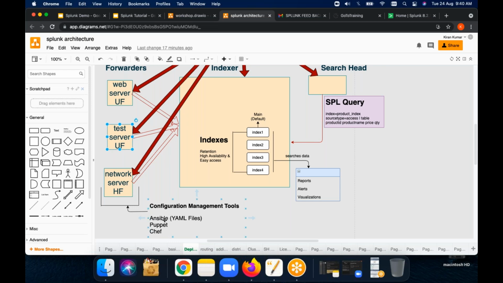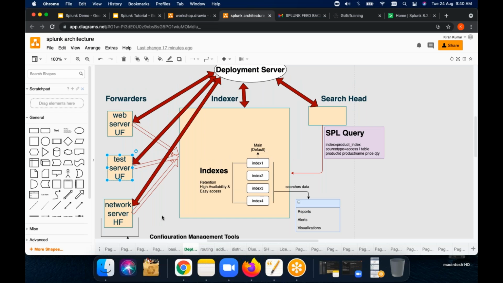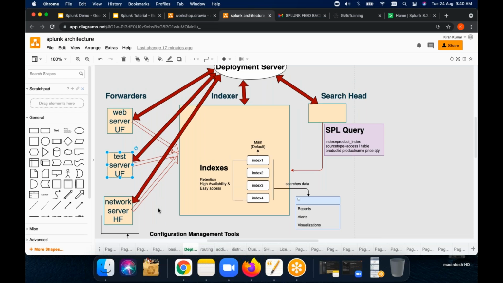So by using configuration management tools, we can install the software on the client servers. Now we have installed whatever software is required to forward the files, using the configuration management files. But our own Splunk configurations, if you want to install them on the remote servers located with the client, how will we do that?